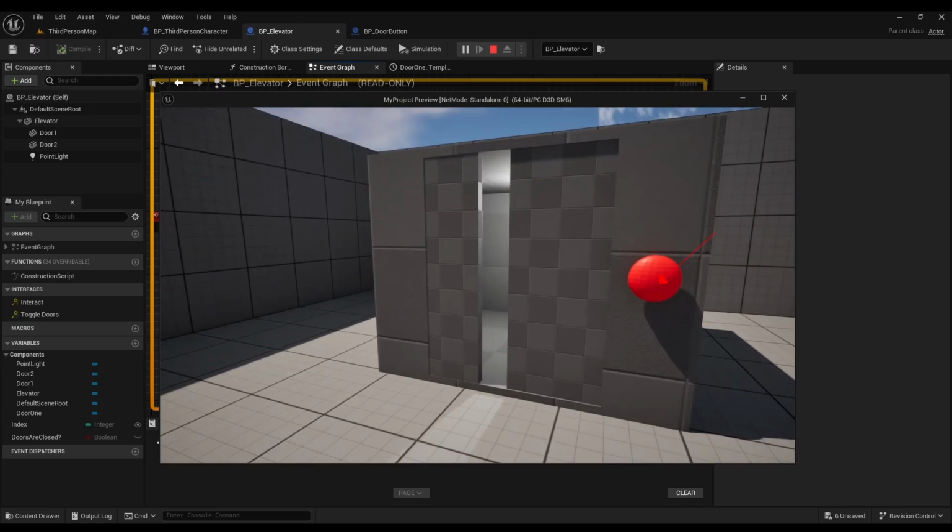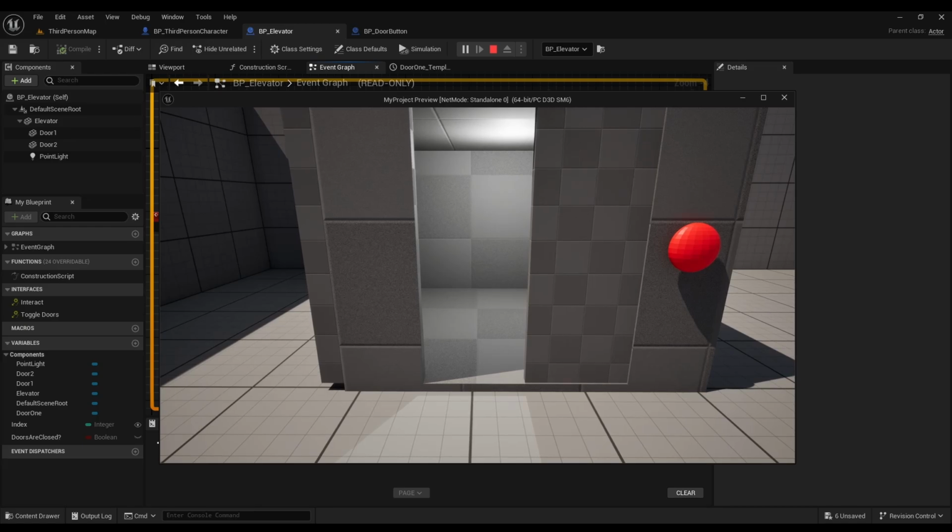Now whenever you play your game and you open it, walking up to the button and interacting with it will prompt the door to open. However, we're only opening one. It needs to slide over into the second door as well.